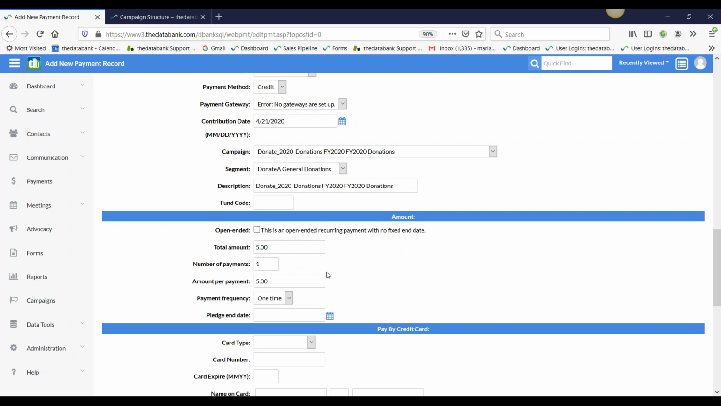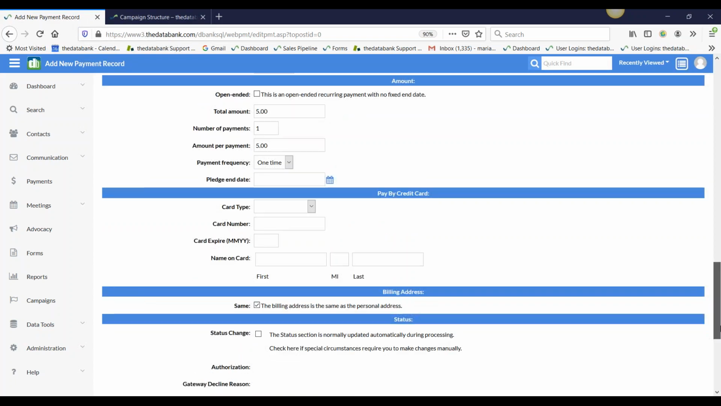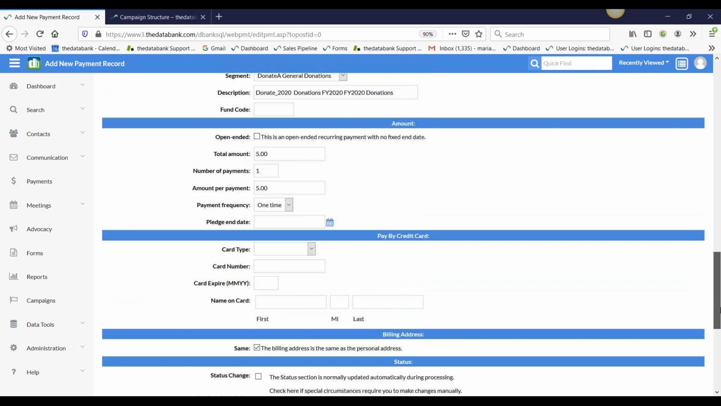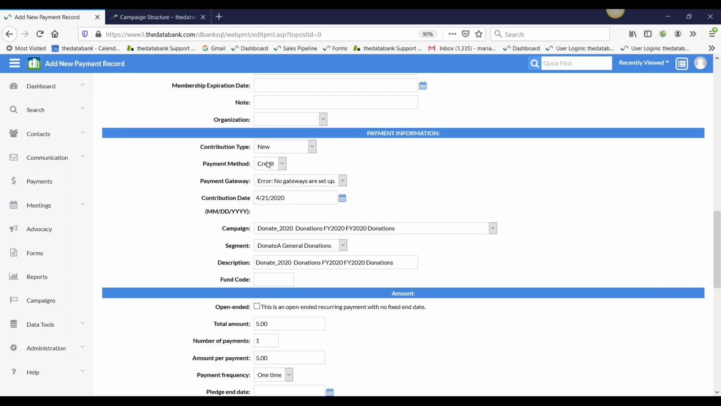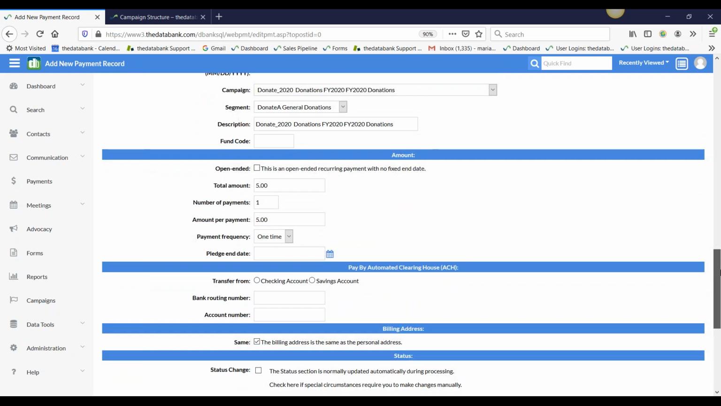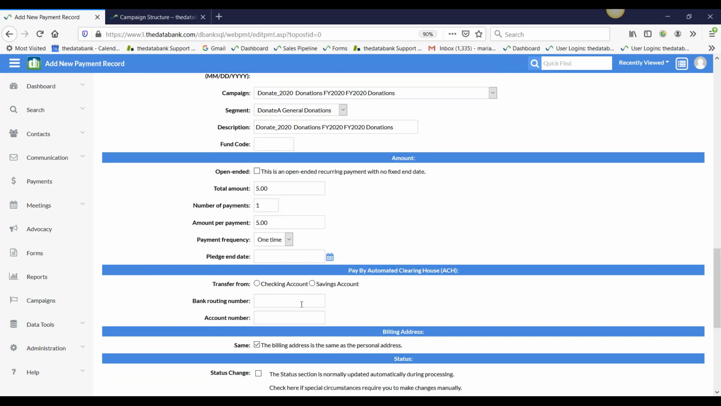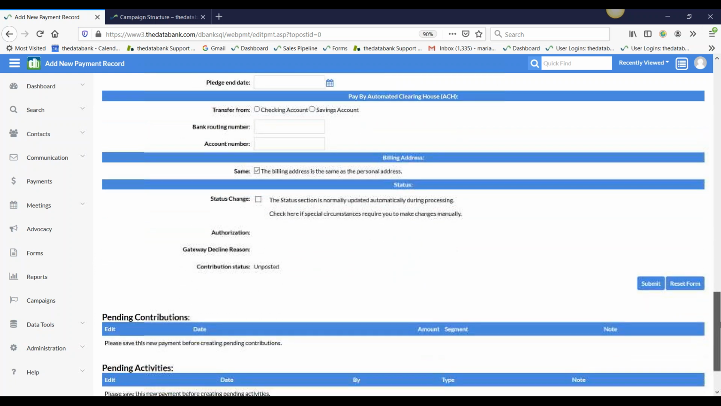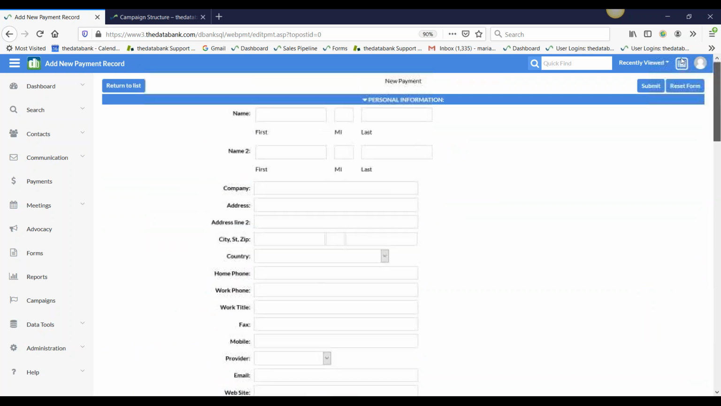You enter that information, one time, enter the card information, billing information, etc. Again, if you decide it's ACH, which is payment received from bank accounts or savings accounts, you go ahead and enter that information there. So again, this is the best way to go ahead and enter a payment for a contact record that doesn't exist within your data bank.